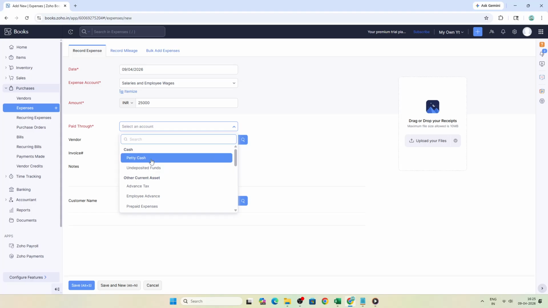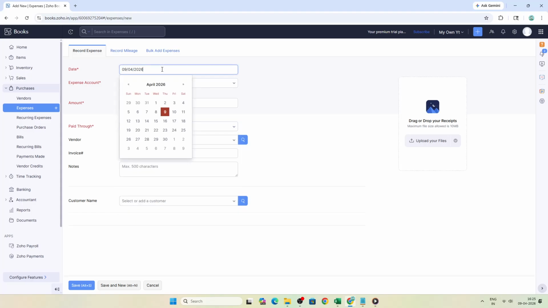Double-check the date to match the payment date. And consider noting the pay period, like August 2020 Salary, in the Reference or Notes field for easy lookup later.